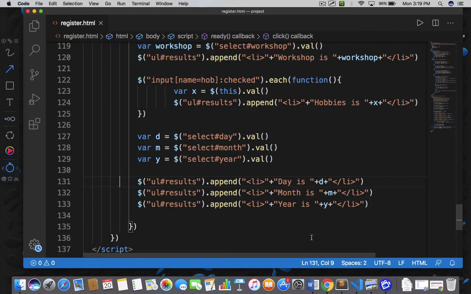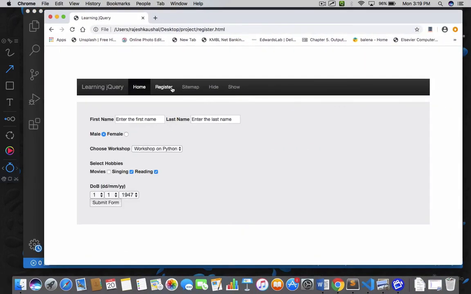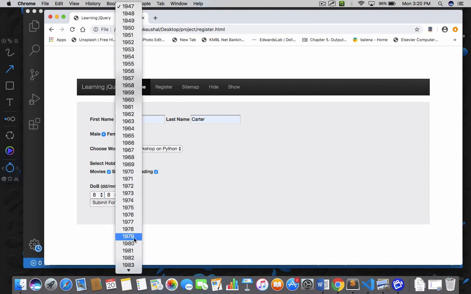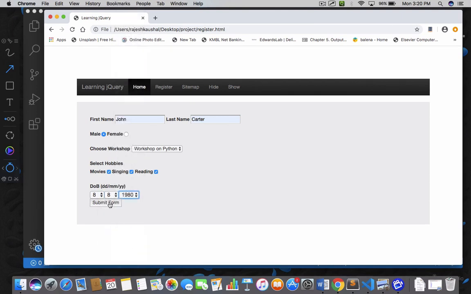So let's save it, go back and now click on the register. So here I can write some data like John, and let me add it here, Carter, and let it be male. The workshop is Python and I'm choosing all checkboxes here. Now let me choose some dummy date of birth. Let's take it 8 and then August and then let's say 1980. Now click on the submit form.